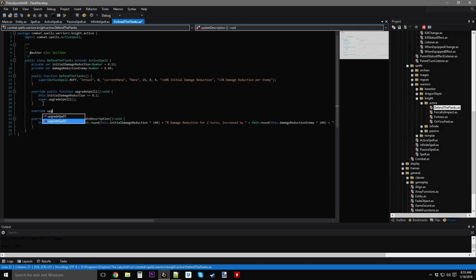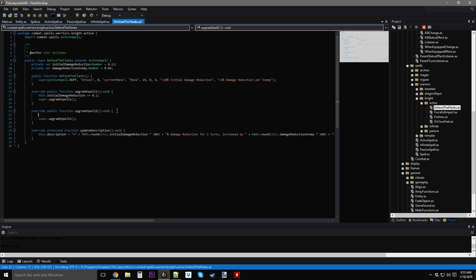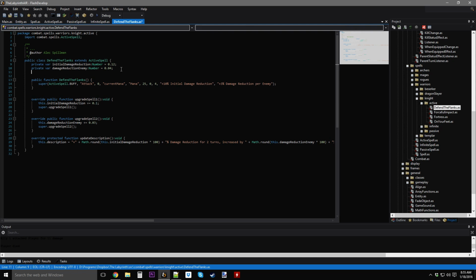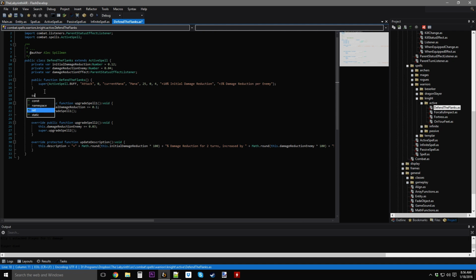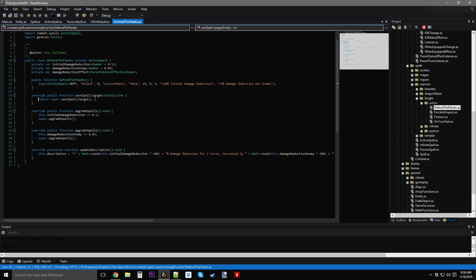Alright, upgrade spell 2, and this one's basically this dot 0.03. Oh yeah, I needed a status effect, and this one's going to be damage reduction effect, parent status effect listener. Override, cast spell.